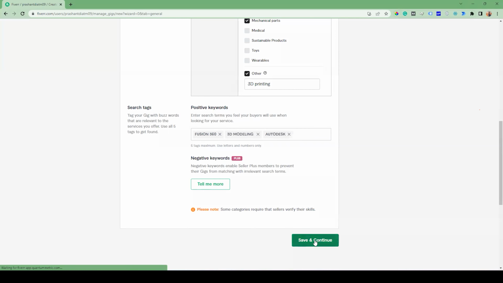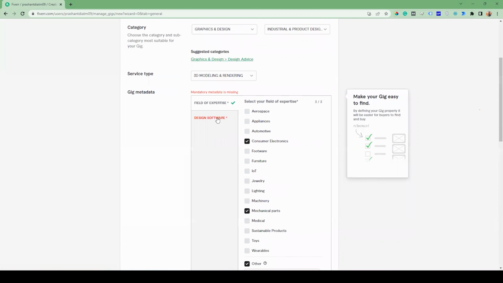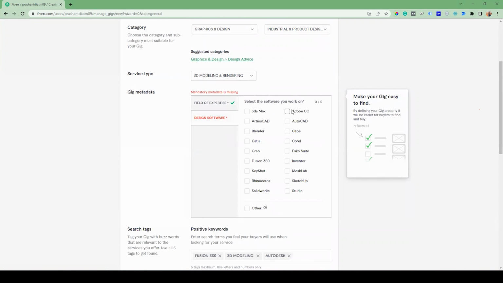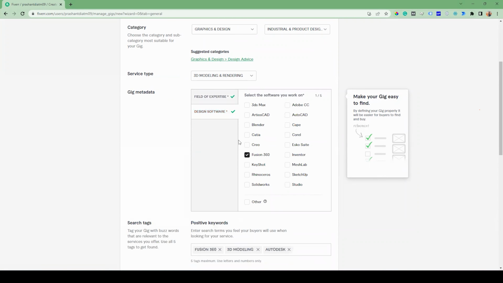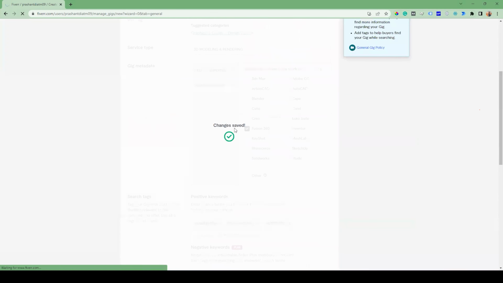Now I will click on save and continue. Here you can see the moment I clicked on save and continue, it is asking that I specify the software also. So here I will specify the software, then I will click on save and continue. And here you can see it's saving my gig.